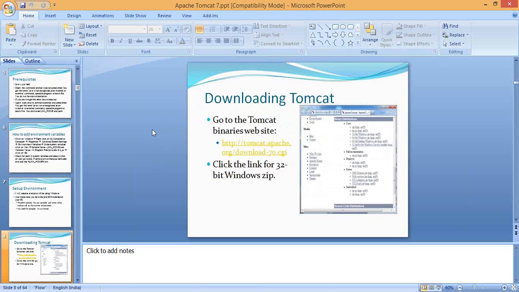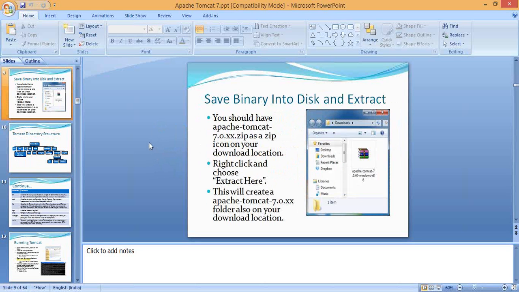Once our prerequisites are installed successfully, next we have to download Apache Tomcat. Where can we download Apache Tomcat? We can download it from the tomcat.apache.org site. There it displays a list of installers like the Windows installer, Linux installers, and Windows 32-bit and 64-bit zip files. Different kinds of binaries are available on this site. Based on our system configuration, we have to download the specific installer.